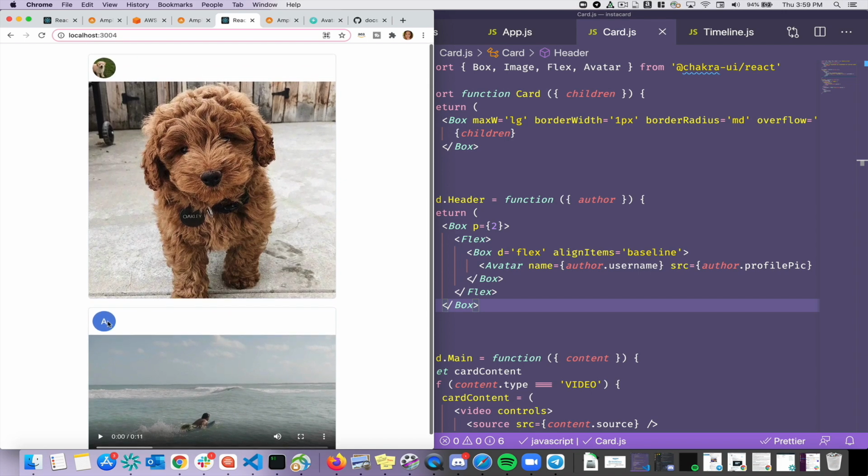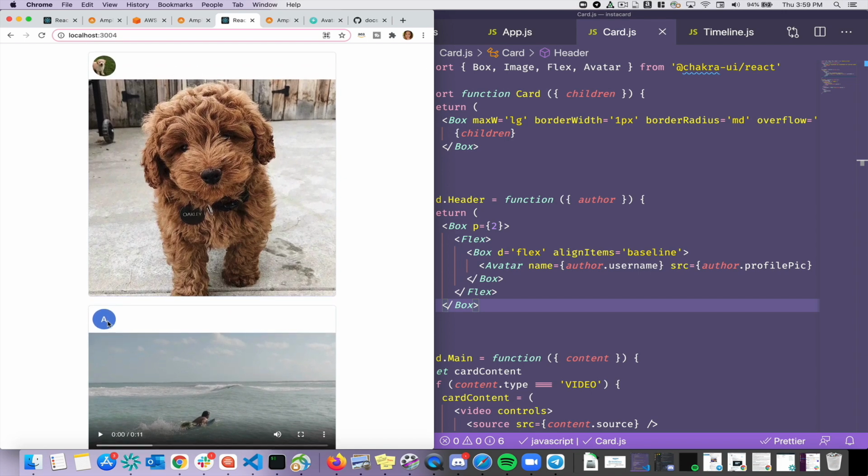Apparently it's not looking at my GitHub picture, but now you can see what Chakra does if it doesn't have a profile picture. It just has that A, which I think is actually a really nice feature. So there is that.